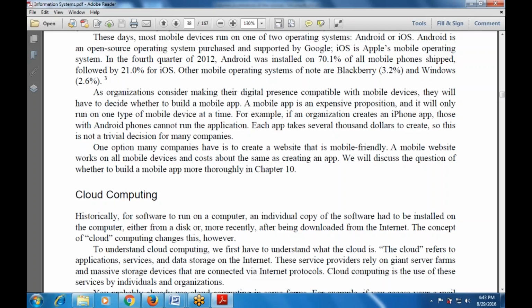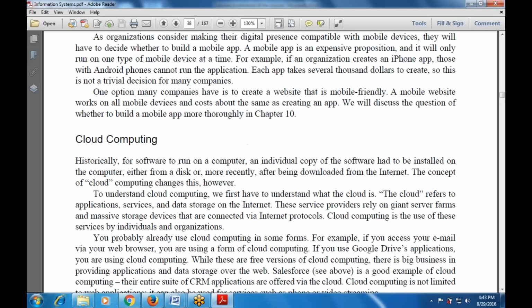To understand cloud computing, we first have to understand what the cloud is. That is not the cloud that is available in the sky. The cloud refers to applications, services, and data storage over the internet. Whenever we are using applications, services, and data storage over the internet, that is known as the cloud. These service providers rely on server farms and mass storage devices that are connected via internet protocol. The use of these services by individuals and organizations is known as cloud computing.